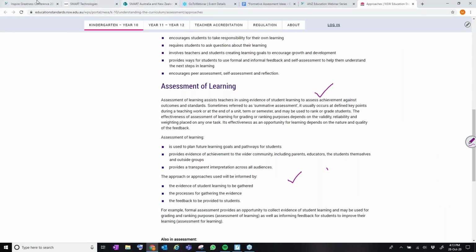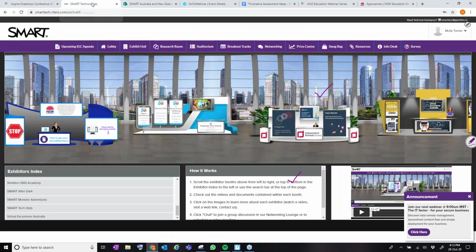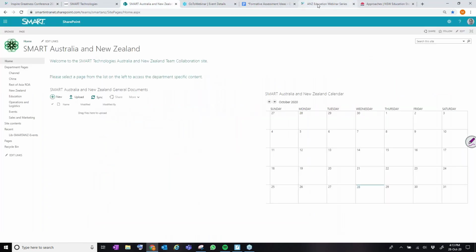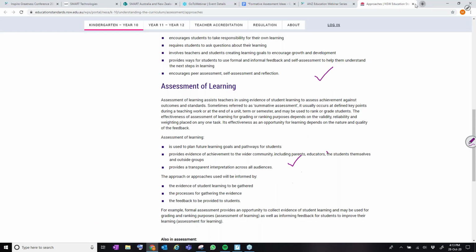Cool. So here I am. Where am I? Here. Oh no. Oh, sneak peek. Oh, I thought I had it open. Here we go. Smart Learning Suite Online.